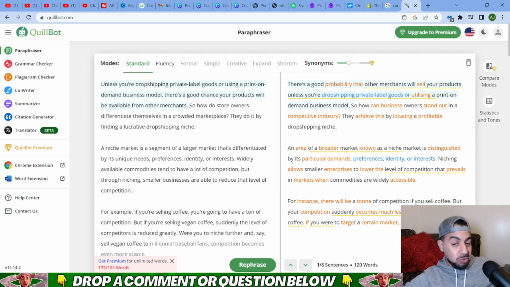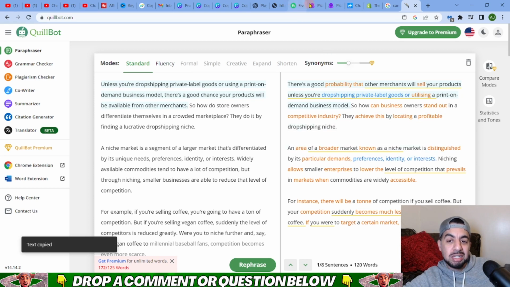Change it up, either rewrite it yourself or use a great website like Quillbot, which will basically change it into your own words. Copy that in the corner. Take that, go to PICTORY.